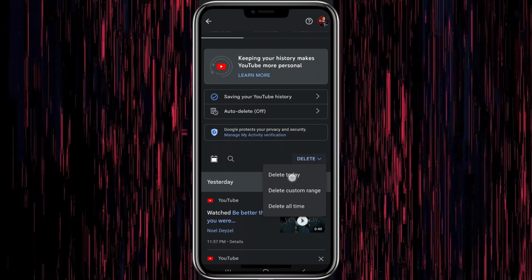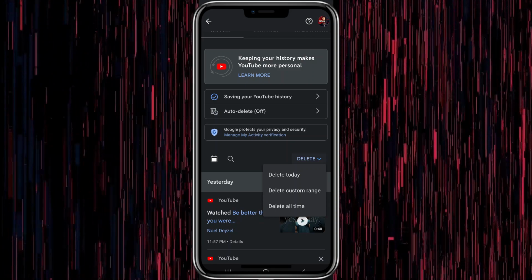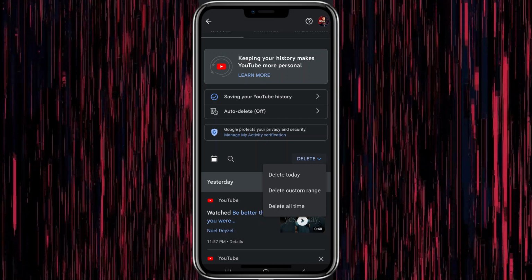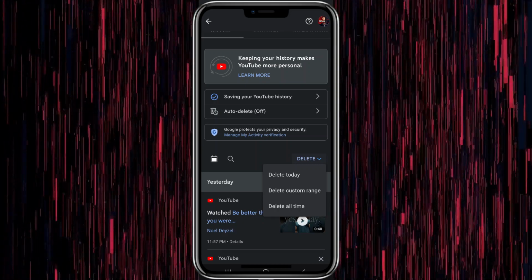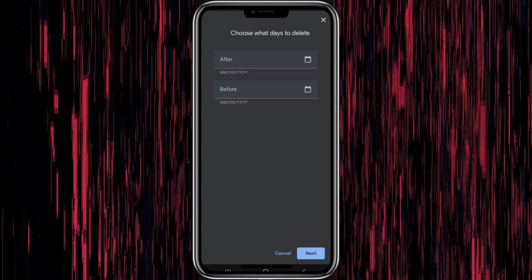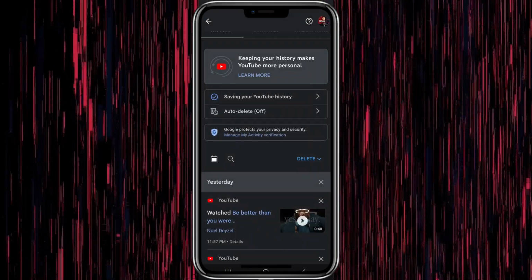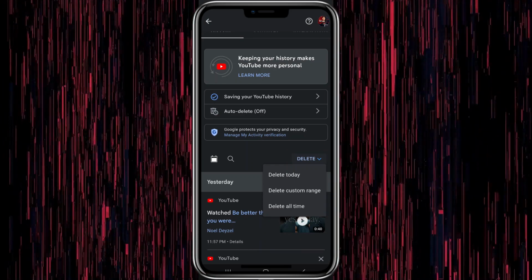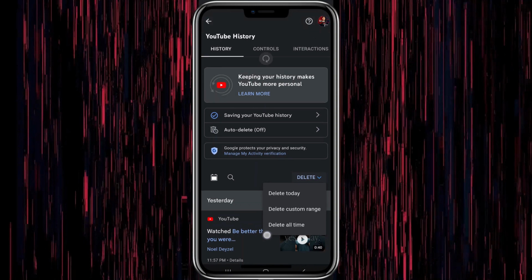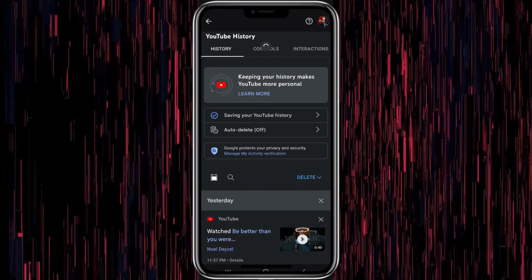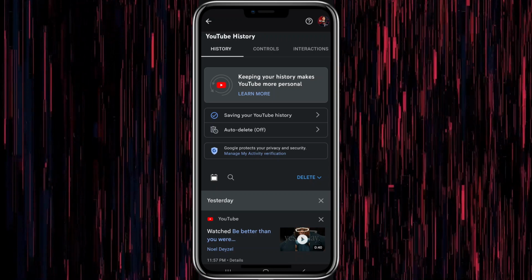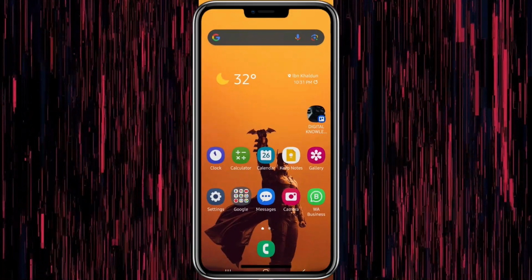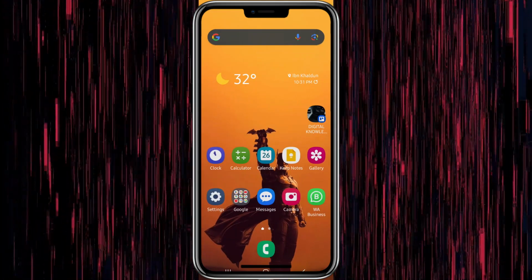So if you click on delete today, YouTube will delete all the search history and watch history for today's date, for one day. If you want to delete from Sunday to Friday or Monday to Wednesday, you have to click on this and you can select a date that you want to delete the history. If you want to delete all the history and all the search history of your YouTube, you have to click on delete all time like here. If you click on this, YouTube will delete all the search history and watch history from your YouTube of all time. So this is how you can delete any YouTube search history on your YouTube on mobile.